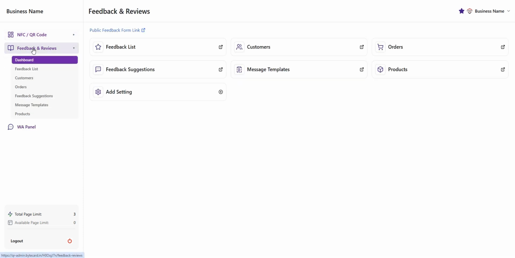For managing the feedback and review system, you need to click on the feedback and review option available in the left side menu bar. After that you have multiple actions available on your screen, like feedback list and customer orders, by which you can manage your system. First is feedback list.